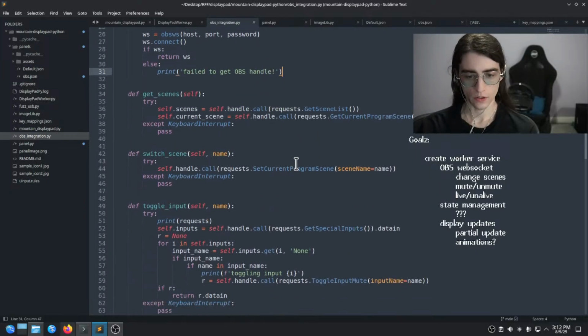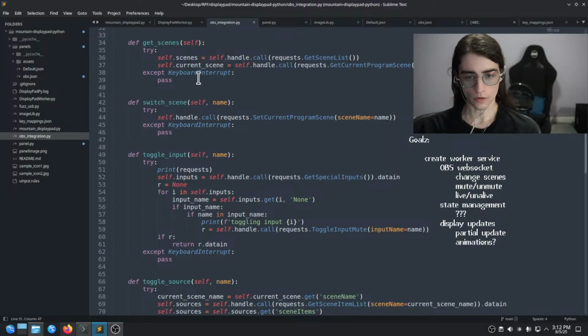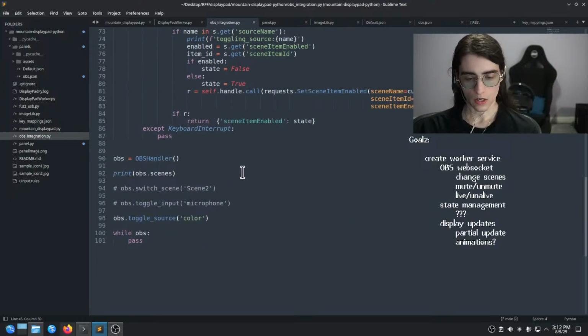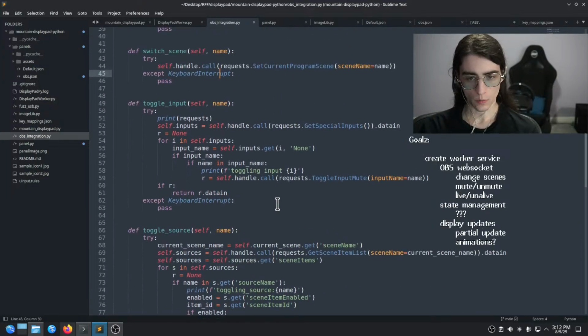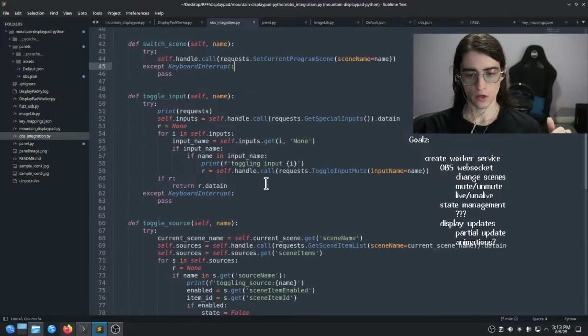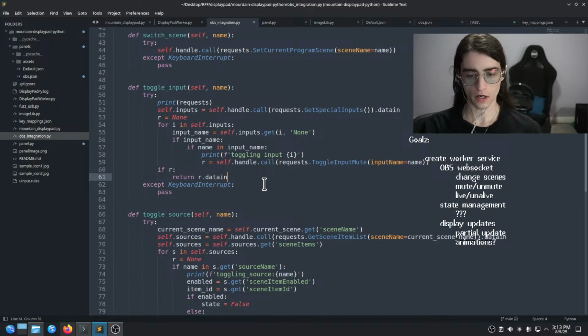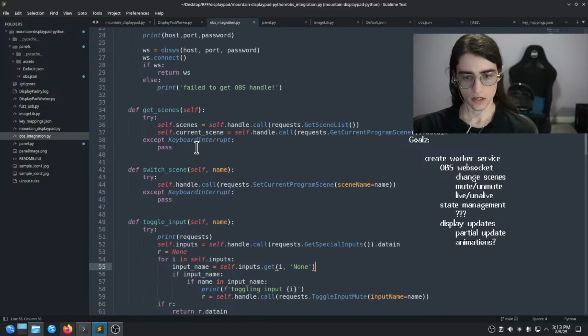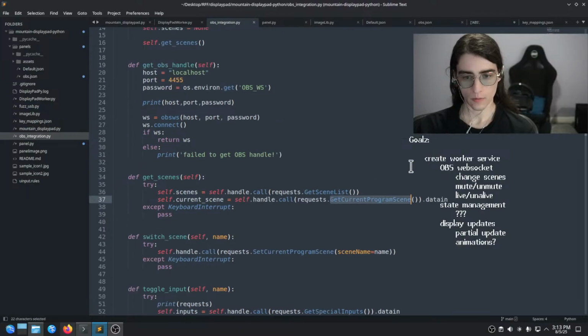So once we've got that handle, we can then call these functions, like our get scene, switch scene, toggle input, and toggle source. I put these together because I want to have some functionality on this little display pad thing, so that if I push a button, I can swap the scenes or toggle a scene or mute my mic or turn off and on a source within OBS. So I've gone through and implemented the basic function for that kind of activity.